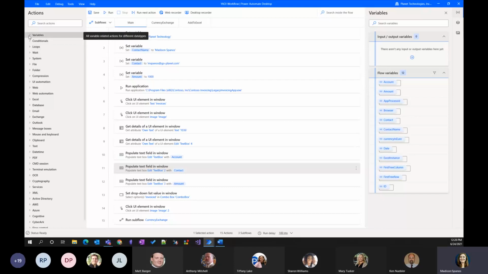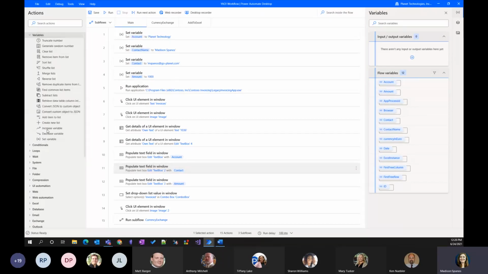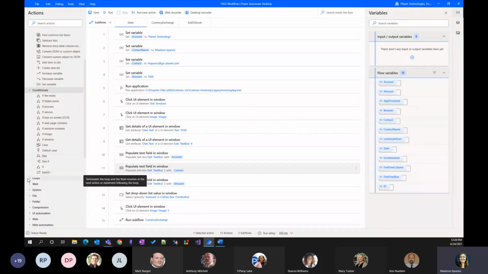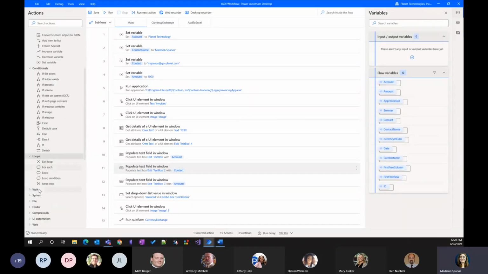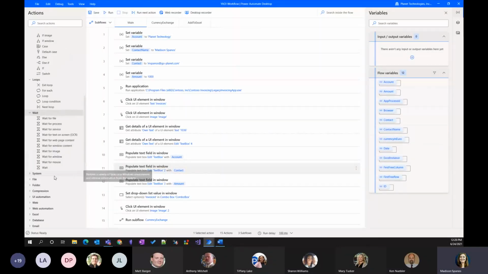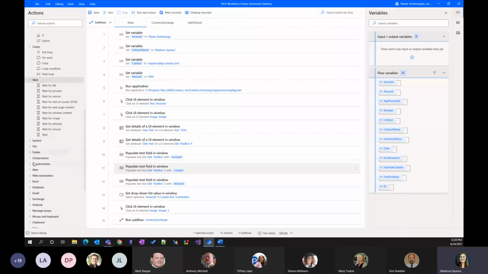Some of the ones I want to talk about are the basic developmental ones, where you have your variables that you can play around with. You've got conditions, so you have your if else statements, switch statements, and loops. Then you have waits. This can be really helpful if you're waiting for a website to load and you don't have the option. You can say, I don't care what's going on, wait 10 seconds before you click this button. No big deal.